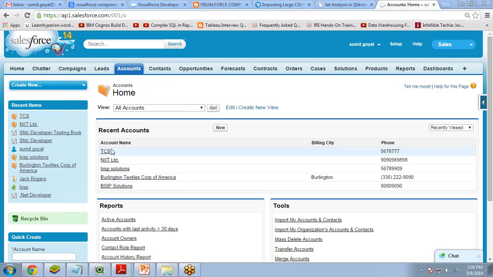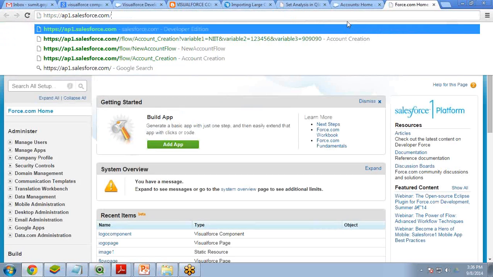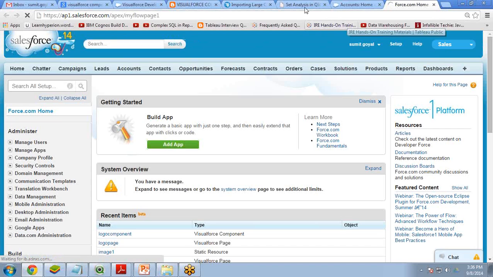Now I'm going to tell you the second way. What is the second way? The second way is to embed the flow into our VisualForce page. For this, first of all, we have to create a VisualForce page. In my previous videos, I have already explained how to create a VisualForce page. So let me go and create a VisualForce page, Apex and my flow page 1. This is the name of my VisualForce page.